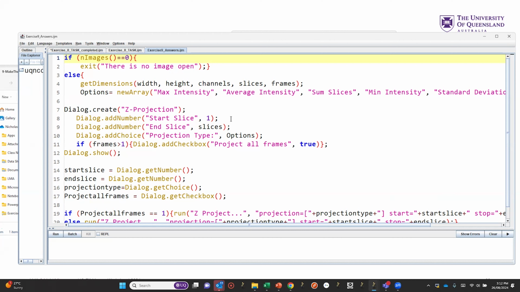And then here I made an array called options, which were the different projection types. So we create our dialog box and we always start at slice 1. So I may as well type in there the default 1. And my default end will be however many slices I have. And then I add a choice dialog option where it's going to be one of these. So create the drop down list of all of those.